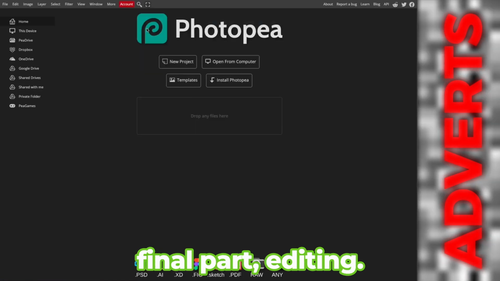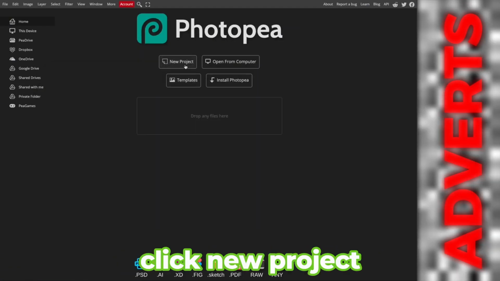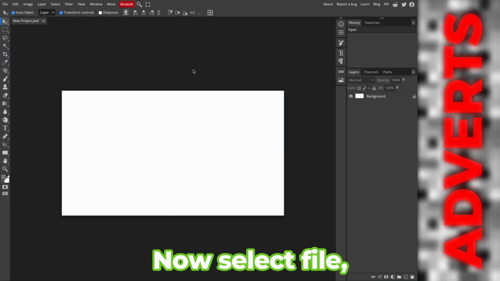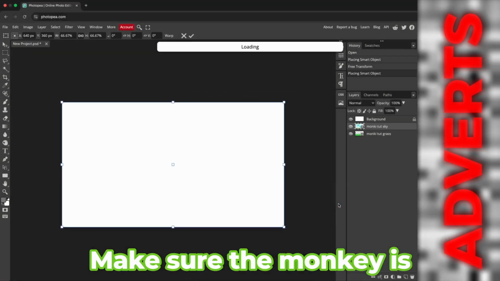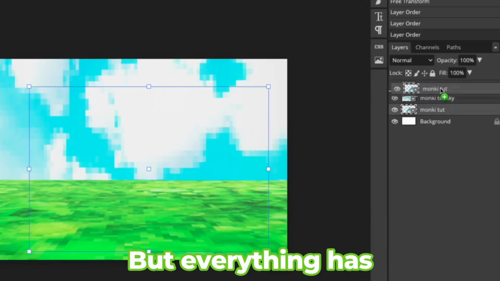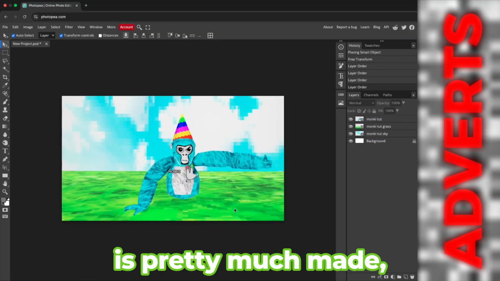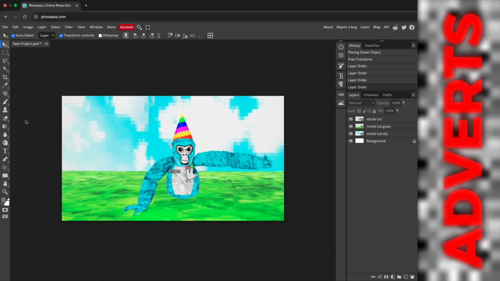It's time for the final part, editing. Open Photopea from my description, click New Project and use the YouTube thumbnail template. Now, select File, Open and Place, and put in your renders. Make sure the monkey is at the top of the layer stack, and the sky is at the bottom, but everything has to be above the white background.